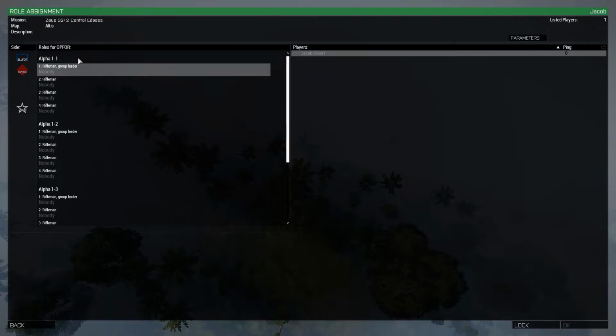From here, you can choose your different roles, you can mute players, kick players, and do any other things you might need to do as a server host. Once everyone has chosen their slots, you simply hit OK and it will load up the server.